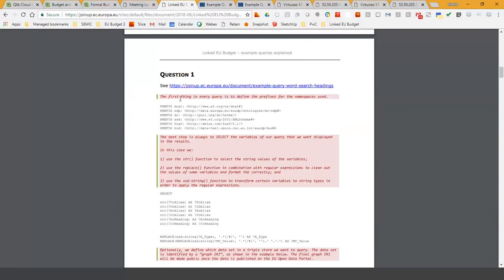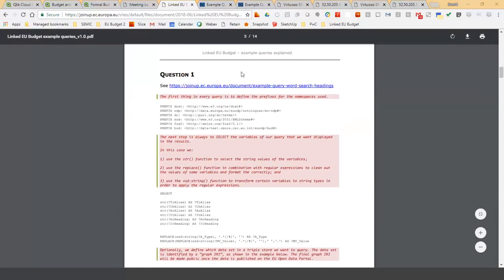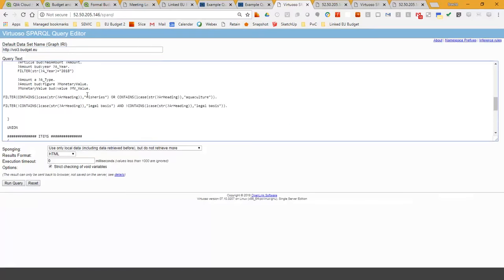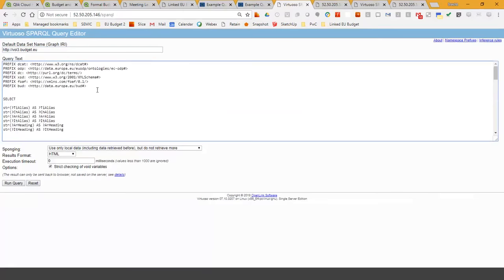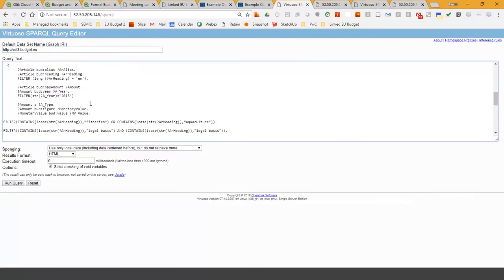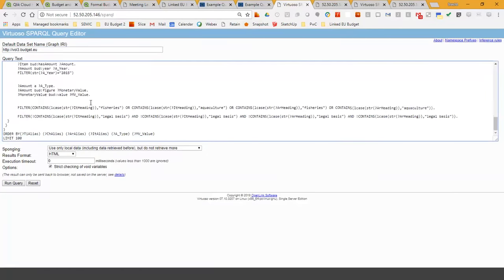So if I go to our test environment, just moving around some things that are blocking my view. So this is a test environment in which we loaded the EU budget as linked open data. I already copy pasted the query. I will soon show also how it will look on the EU open data portal, but there the data is not yet there, so we are currently showing it in the test environment.